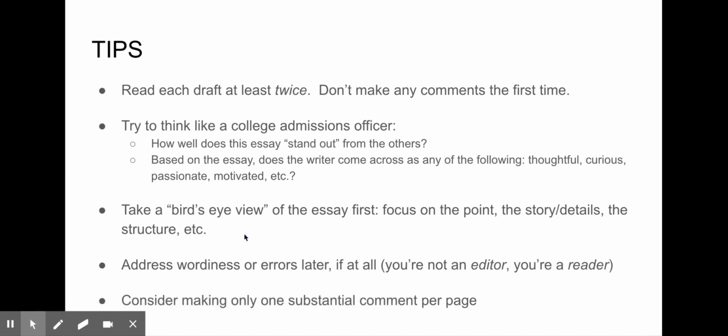Third, try to take a bird's eye view of the essay, at least at first. Don't get mired down in single paragraphs or sentences. Before you begin commenting, think about the bigger things. I'm giving you a list of questions or guidelines to help you as you go through each essay. The first thing to think about is the point, just like the thesis in an academic essay. Do they have a point, and do they make the point well? Then you can work backwards. They have a point, but the point doesn't seem connected to the story. Then you can say, here's where the story goes in a different direction, that sort of thing.